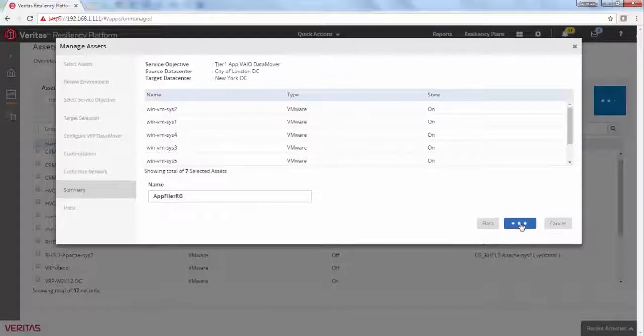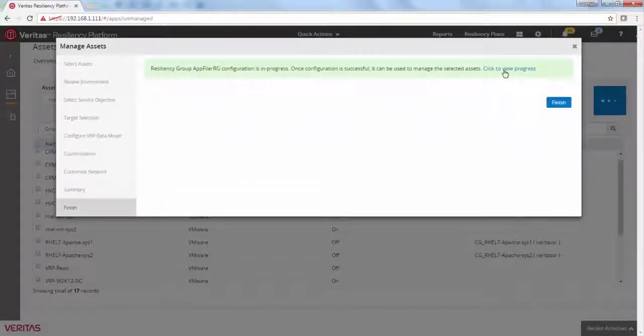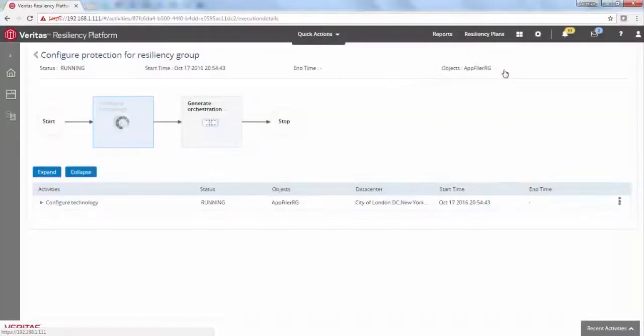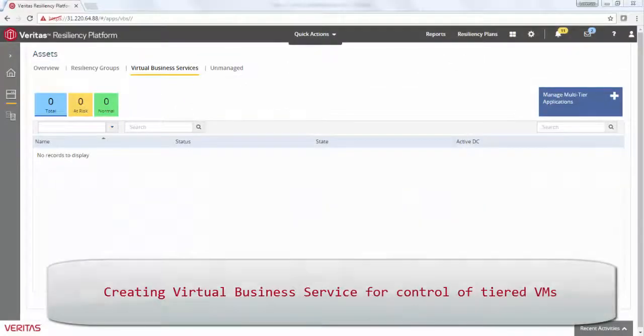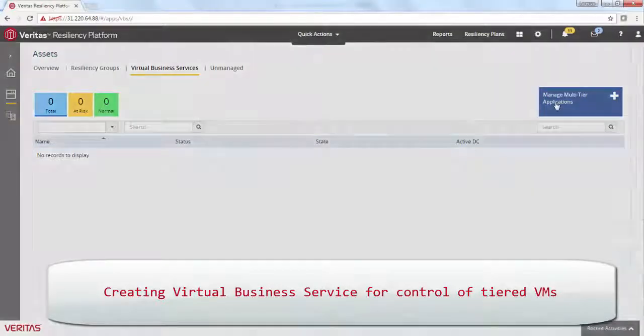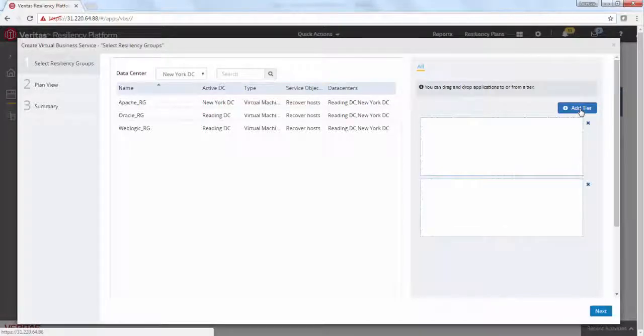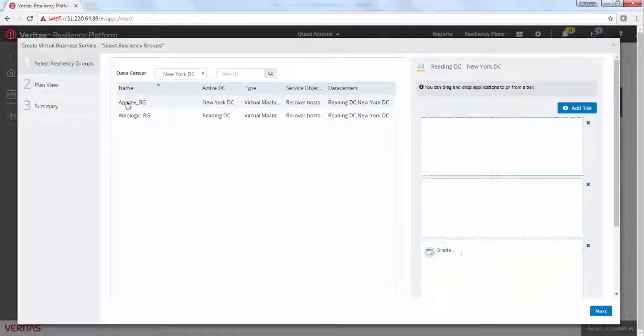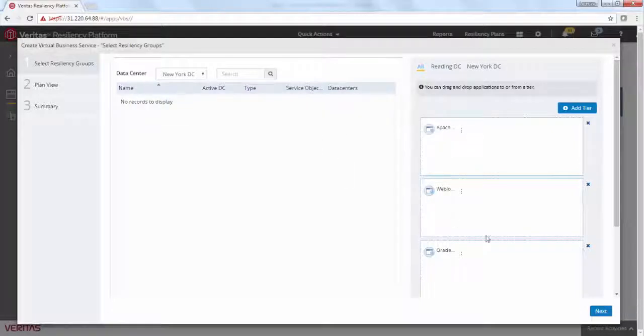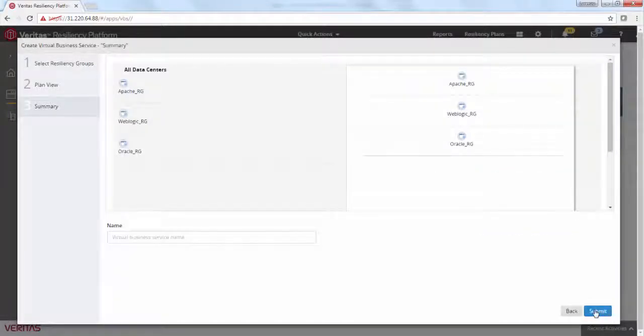The creation of the resiliency group is handled by a workflow operation. This assists with the ordered approach to the configuration and reduces operational errors that otherwise may occur if not using VRP. A unique feature within VRP is to offer the ability to control the order of how virtual machines are started and stopped. Tiers are created and resiliency groups can simply be dragged and dropped into the tiers. Operations such as migrate, takeover, failback and rehearsals can also be applied to the virtual business service, as well as resiliency groups and individual virtual machines.